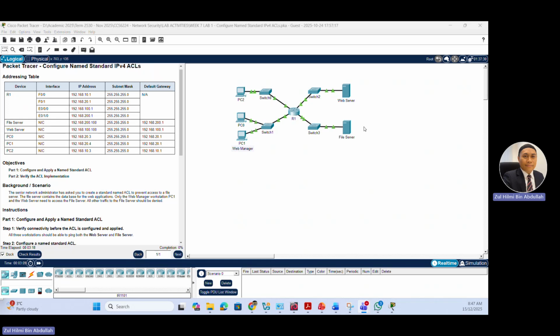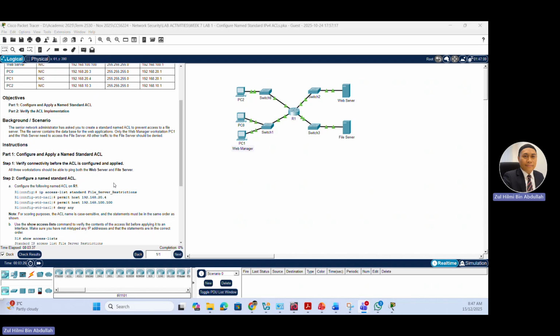We have different networks. Four switches, where one switch is connected to the web server, one switch to the file server, and another switch for the user, web manager, and so on. So today we see what you need to do.